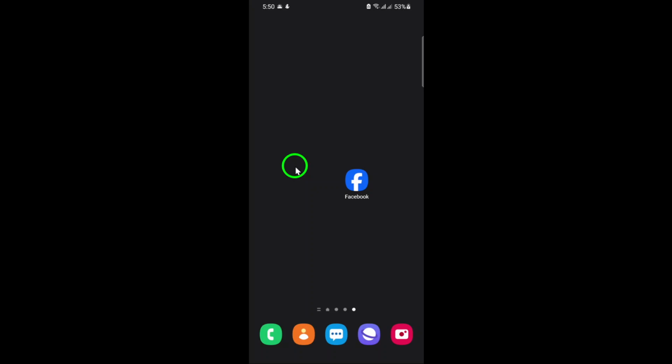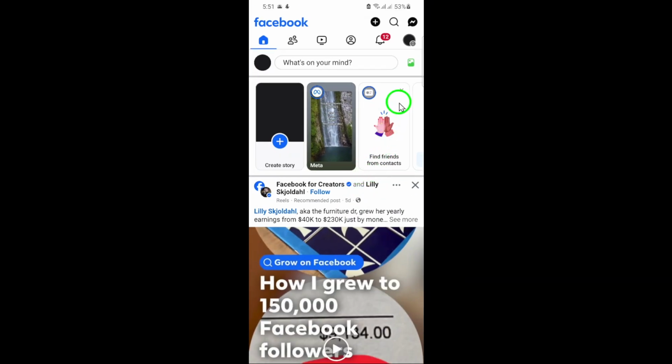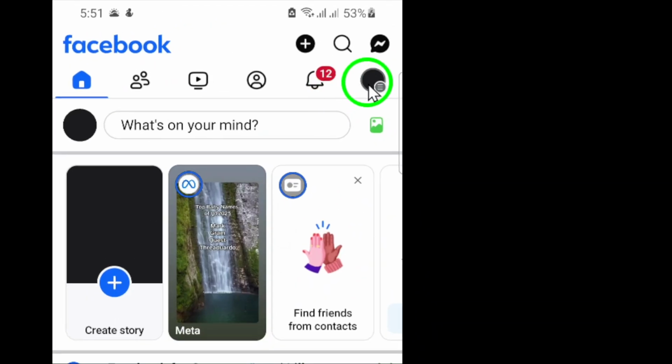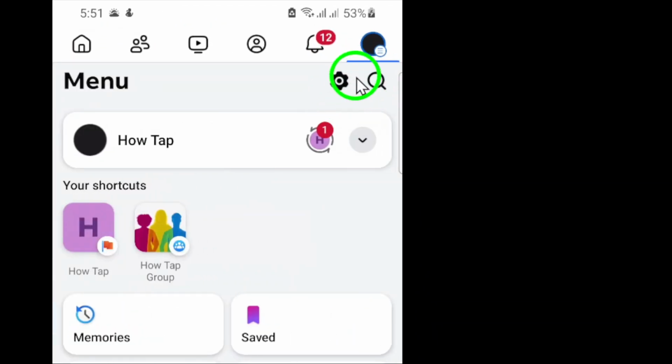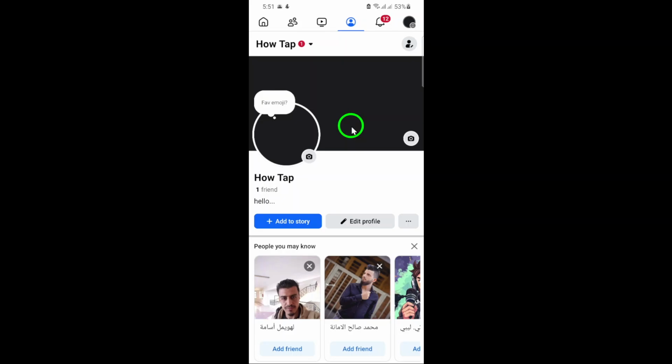Let's get started. First, open the Facebook app on your device. Make sure you're logged into your account before proceeding. Next, navigate to your profile. To do this, tap on your profile picture or name, which is usually located at the top of the app's main screen. This will take you directly to your personal profile page.